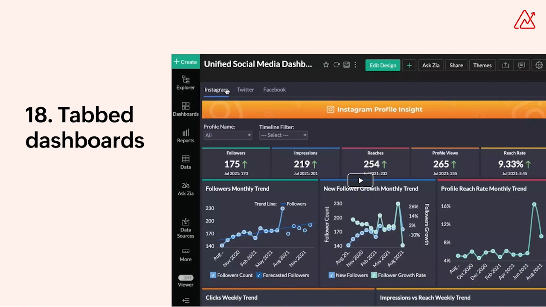All right, the dashboards have got a little smarter. You can now logically sequence or group your dashboards. So I'm going to show you how it can be done. Or let's say you have extra long dashboards that require lots of scrolling, then you can group them together in different tabs. Now, what you see here on the screen is a unified social media dashboard. It has Instagram, Twitter, and Facebook dashboards in 3 different tabs.